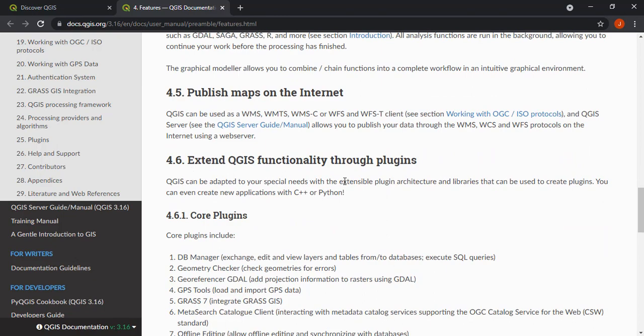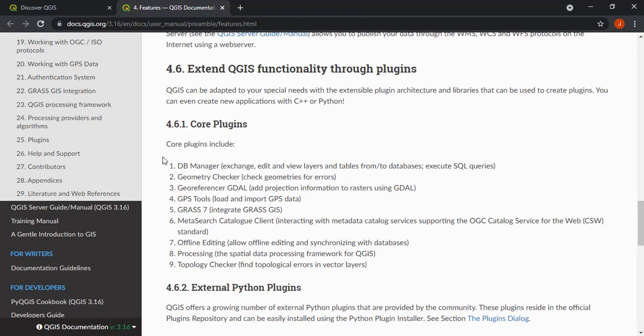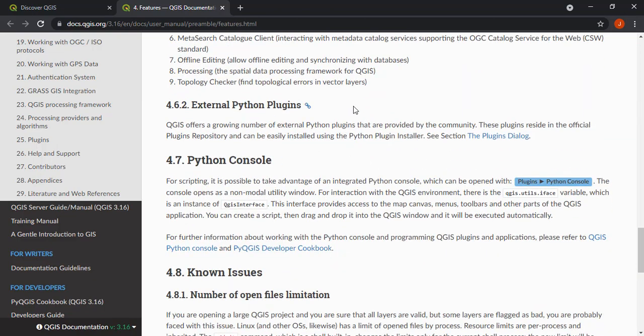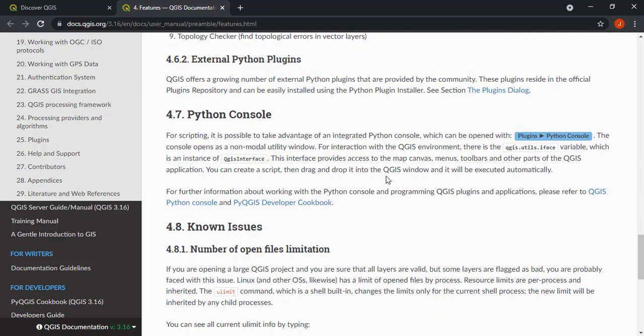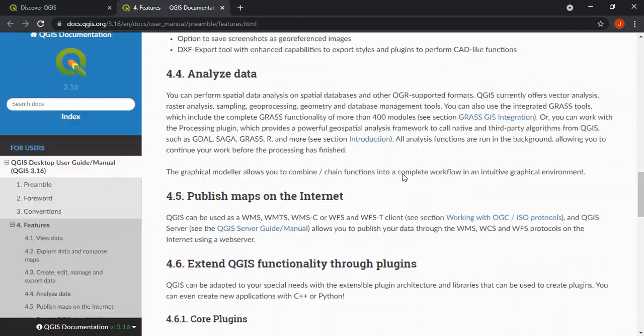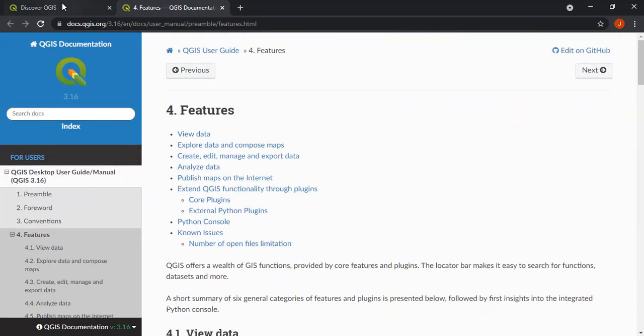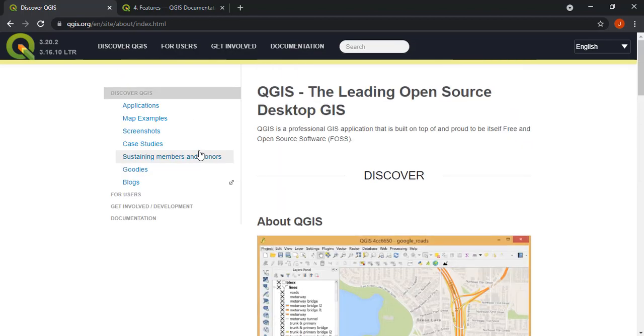You can extend the QGIS functionality through plugins, which we will get to see soon. And of course, there are core plugins that are bundled with the QGIS software. And there are external Python plugins you can download and use and extend the functionality of this particular software. Also, you have the Python console where you can interactively use QGIS in the Python environment. So now, enough of that. We can now go back and see how to download QGIS.